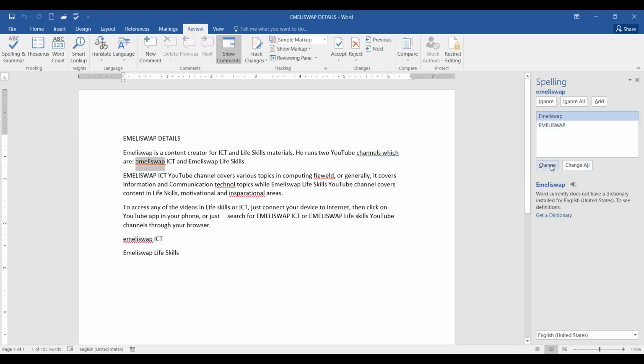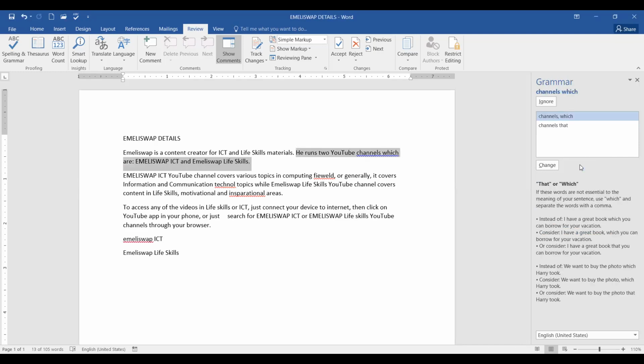And then you click on change or change all. Note that I have already two suggestions. I have this Emily Swap as the first suggestion, and I have the second one. Because Emily Swap is an acronym, I'll select Emily Swap in uppercase, and then I'll click on change all. So I'll click on the correct suggestion, and then I click on change all.